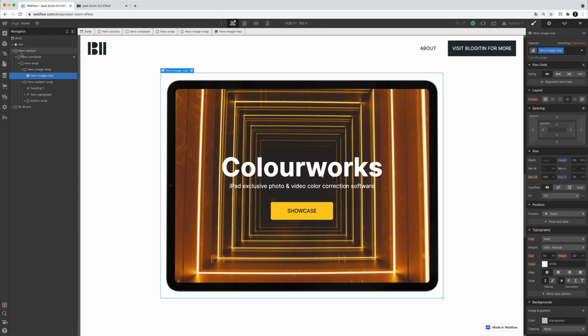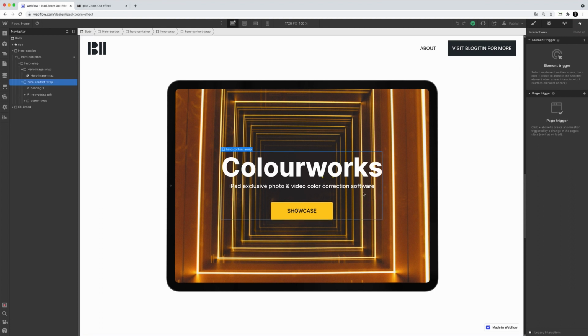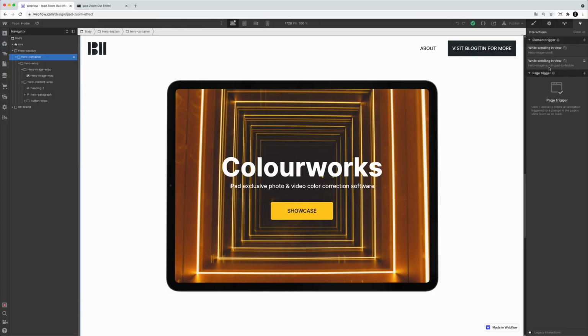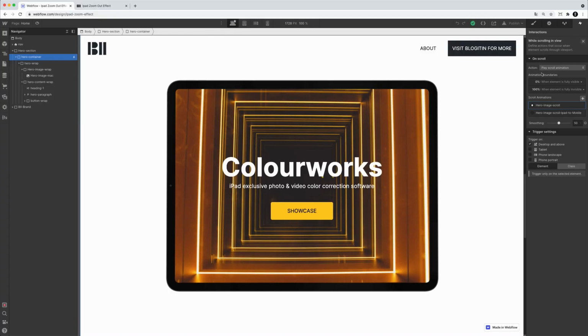So that's it for the HTML and the rough CSS. Let's go onto the Webflow interactions. In the interactions panel, the interaction trigger is the hero container, because that's the element where we're setting the sticky version and the element trigger on it. We have a while scrolling in view interaction. First off, there's a desktop version and an iPad to mobile version. Let's go to the desktop version first and then the iPad to mobile version. The animation boundaries are set to 0% when fully visible and 100% when fully visible. Also, the smoothing is set to 50% and it's, as said, only triggering on the desktop version.